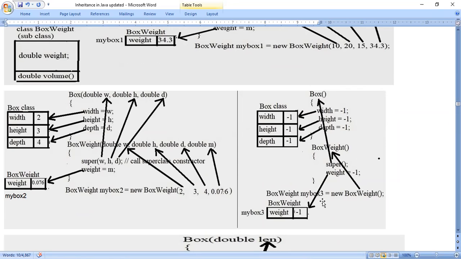When you go to my box 3, that is a constructor with no parameters. We can say default constructor. First the BoxWeight default constructor, the subclass constructor, is called. Inside it the keyword super is there. When you write super here, you should not write any values. Just write opening parenthesis, closing parenthesis, and stop. Then it will call the Box constructor, the superclass constructor, with the values -1. So for weight also it is -1.